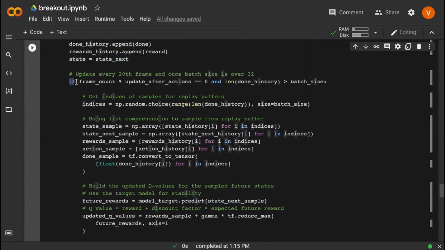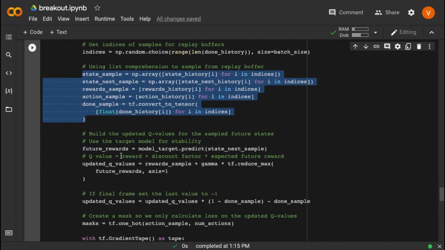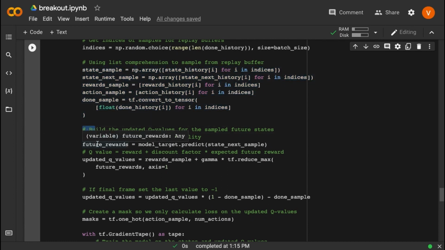The next if condition is actually the heart of our reinforcement learning algorithm. We initialize the training every 20th frame. With this line here, we sample random indices of the batch size length. With the help of those indices, we're going to sample observations from the replay buffer. Now, here we do this. And now, that is the point where actual reinforcement learning begins.